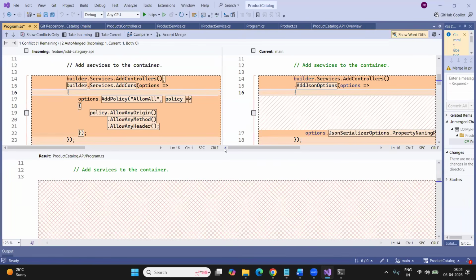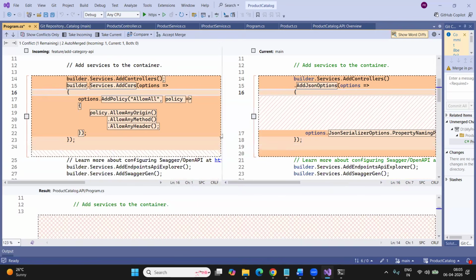Now looking at these two, can you tell me how Git will decide what is the correct code? Does Git know this piece of code is correct or that piece of code is correct? Which one is correct? You decide. As a developer, we need to decide which one is the correct approach, what should be there.